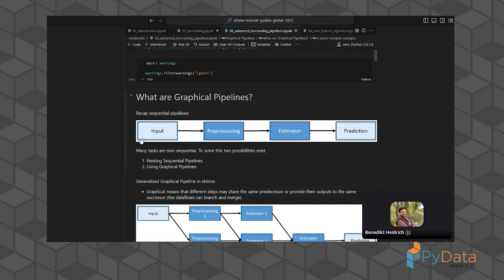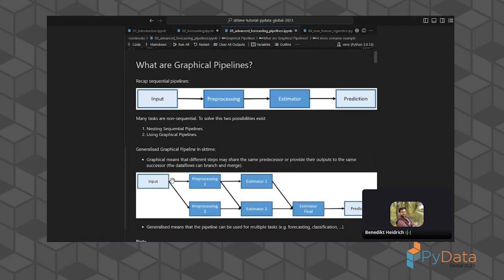However, in general, many tasks are non-sequential. There might be pre-processing steps that are executed concurrently. We even have multiple concurrent estimators that are then aggregated. So there are many non-sequential workflows. To solve this, there are basically two approaches in sktime. The first one is to nest sequential pipelines, and the second one is to use graphical pipelines. This notebook is focusing on how to use graphical pipelines.